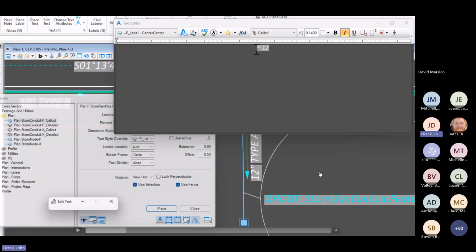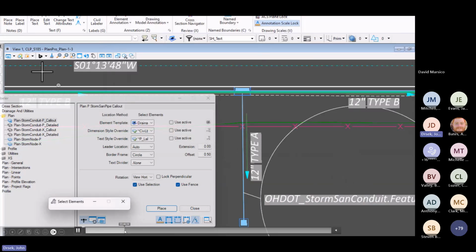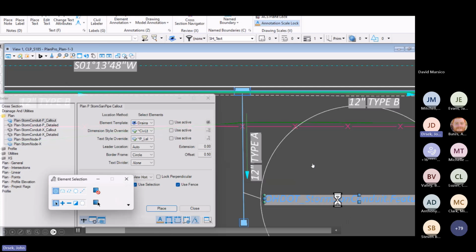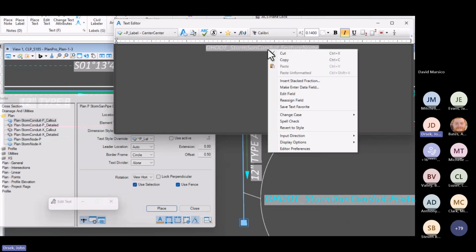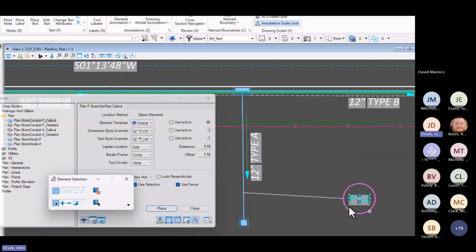I'm in my drawing model, and it doesn't work there. As you see, I placed it. Let me jump back a little bit. When I place it, it's not associated. So you could open up the text editor, right click on that text field, reassign field, and click on your conduit. That is how it's supposed to work right out of the start. You're not supposed to have to do that.